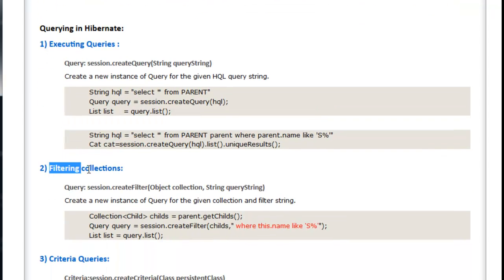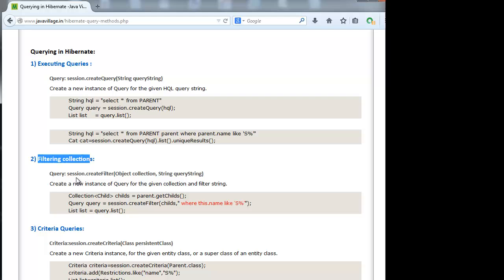And the second one is filtering collections. For example, I created one filter where I already have a collection which I got from the database. Usually you will think, what is the use of the createFilter function? Why can't I use a where condition in SQL or HQL directly? But this is the advantage: for example, I got all the children which are available, and in that I have two filters.